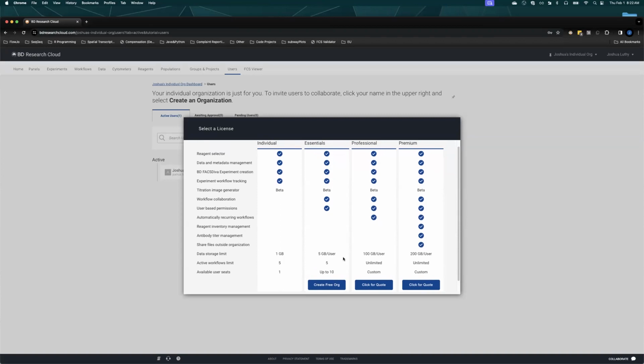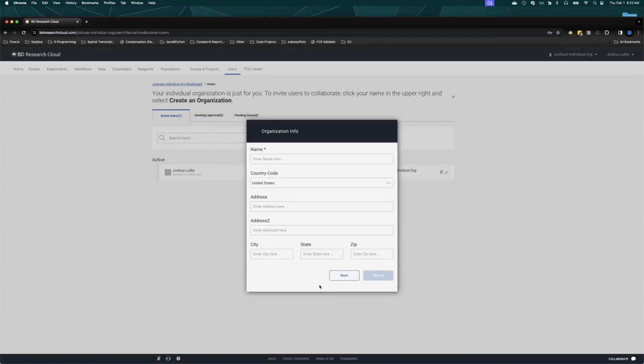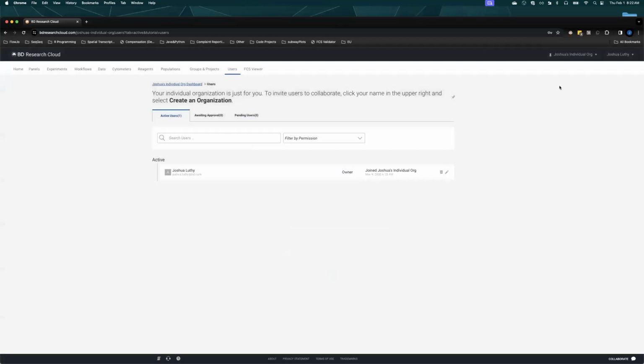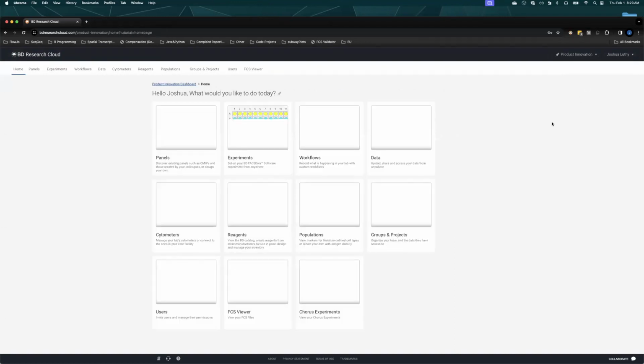So you could essentially come here and say create free org, and then fill out this information to create an organization. Okay, I won't do that. We already have an org here, so I'll switch over to that org. Leaving my individual org, I can go to another one that was created.